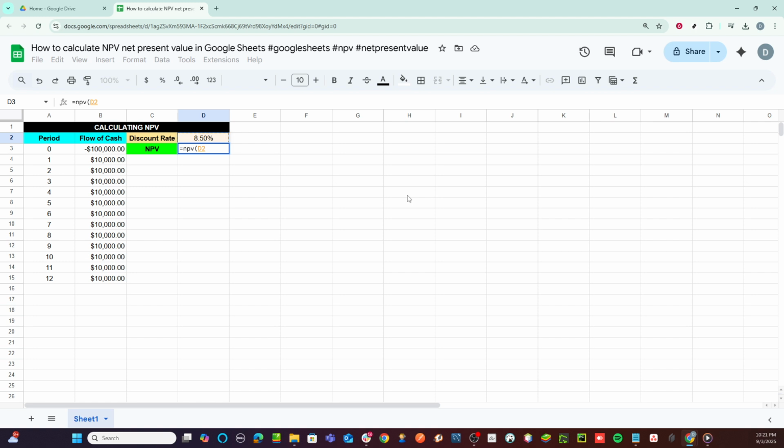Your next step is to specify the range of future cash flows. So follow the comma with B4:B15, which signifies that your cash flows are laid out in those particular cells. The colon here tells Google Sheets to consider all cells from B4 through B15 as part of the calculation.